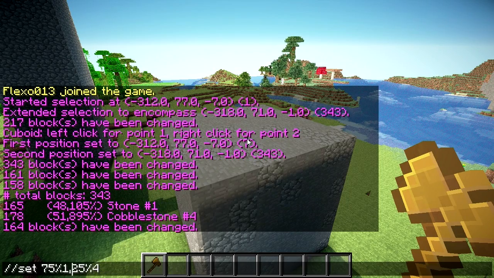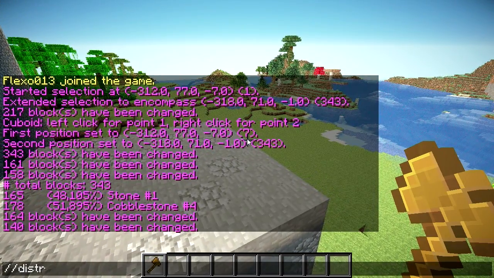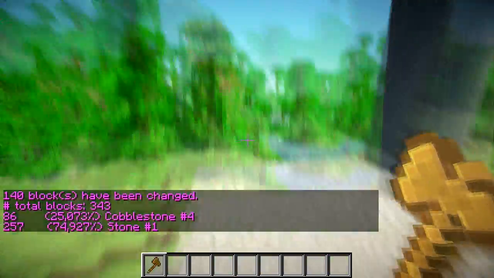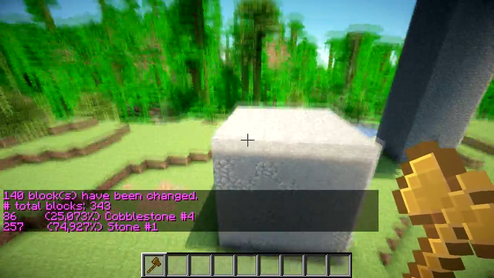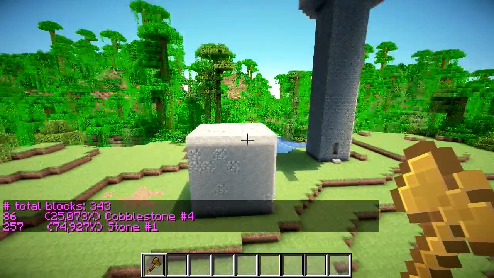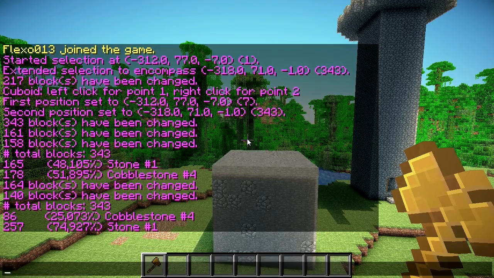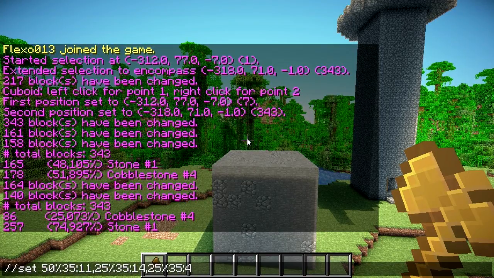All you simply do is put 75% for the block type that you want 75% of, and 25% for the block type that you want 25% of. If we do /distribution to check this, you can see it's very, very close. Probably the closest it can get without getting half blocks and everything, which is pretty much impossible. So you can do this with a lot of stuff.